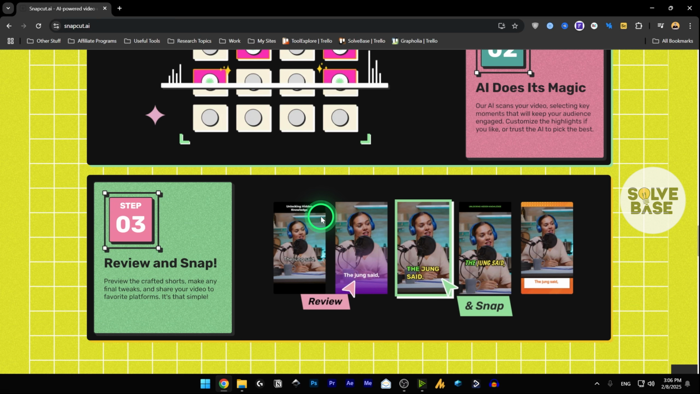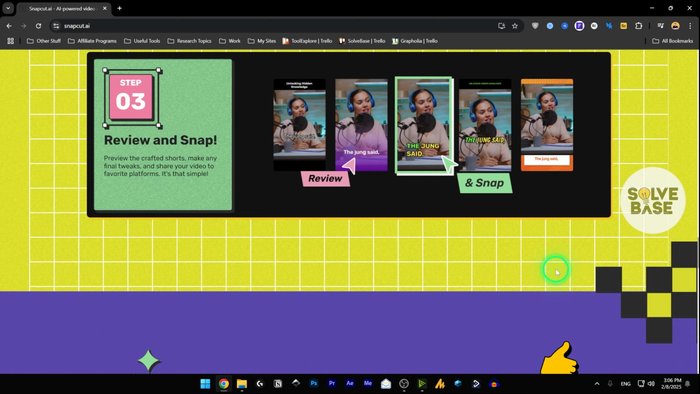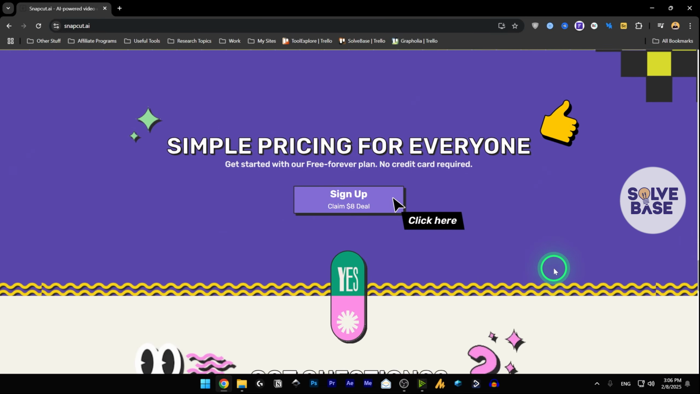Now, it's also going to review and snap it. So it's going to give you these multiple clips. This is just one clip, but it gives you multiple clips from that video, and then you can review it, customize the captions, add B-rolls, and a lot more. And then you can just download them and put them on your social media accounts.